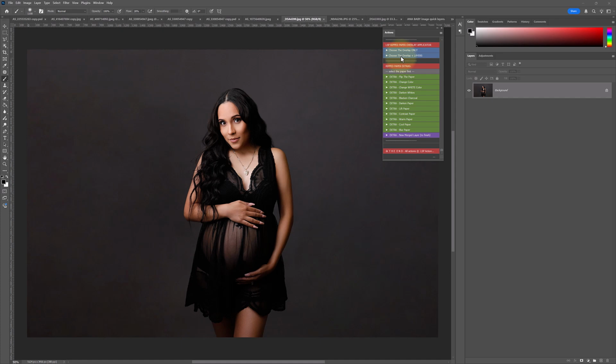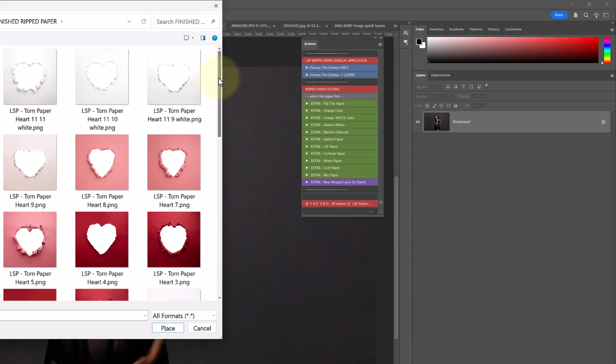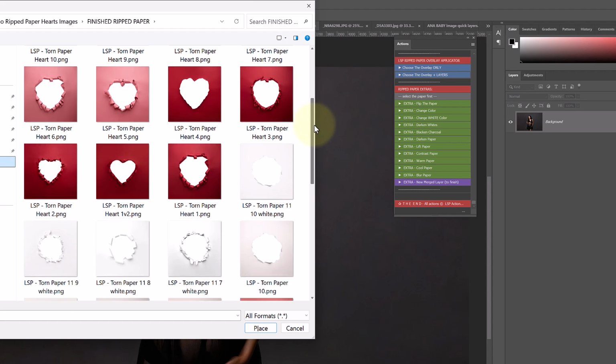If this is the first tutorial you're watching and you want an overview of how to install these actions and what they do, you can watch video tutorial number 1 on the LSP Actions website or our YouTube channel. So I'm going to hit choose the overlay and layers, and because this is a dark background image, I want to choose a darker coloured overlay.